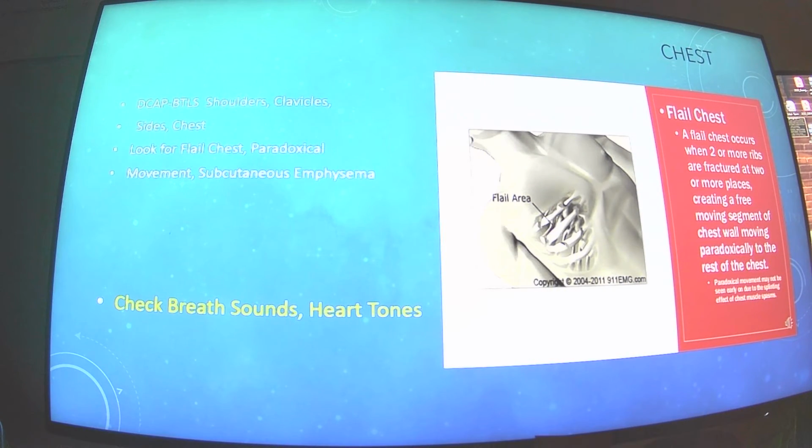Then we move on to the chest. Of course, the chest, DCAP BTLS. We're going to check the shoulders. One of the easiest bones to break in the human body is the clavicle. So we're going to check that clavicle. We're going to check the sides of the chest. We're going to look for flail chest. And the definition there is on your screen. Flail chest occurs when two or more ribs are fractured at two or more places, creating a free moving segment, and that's going to cause that portion of your rib cage to move in the opposite direction of the rest of your chest when you're breathing.